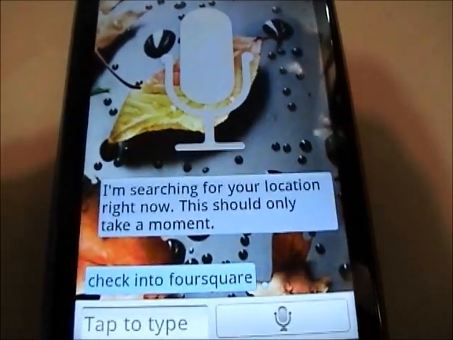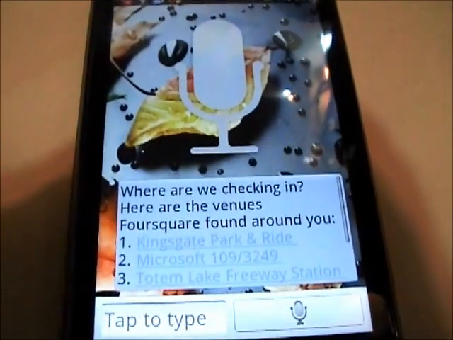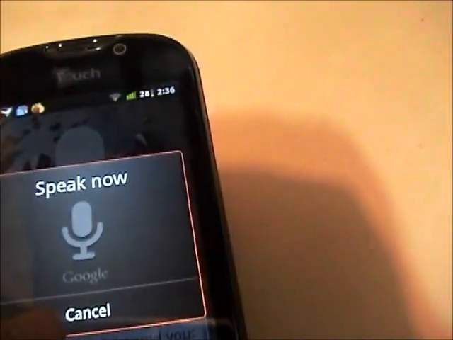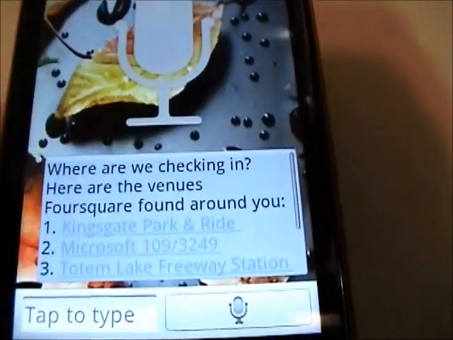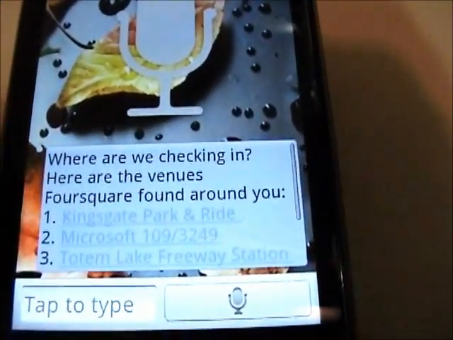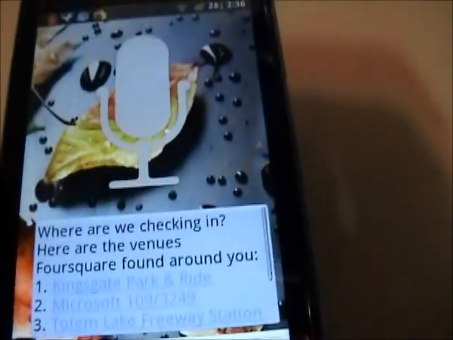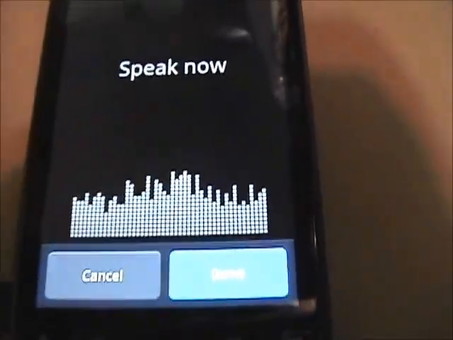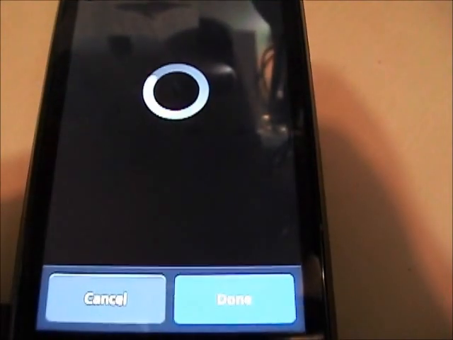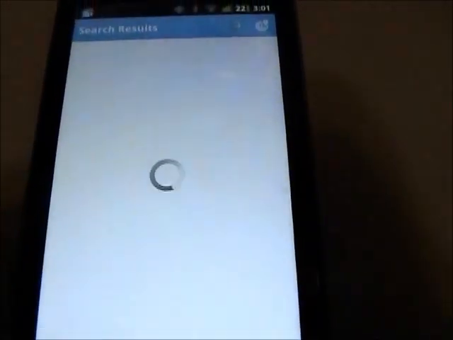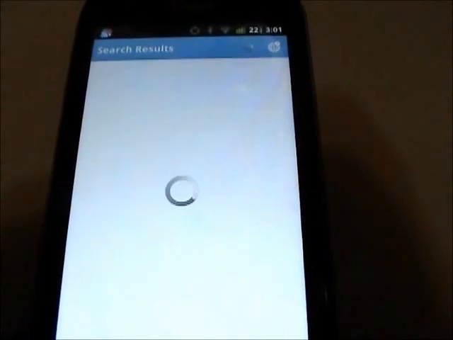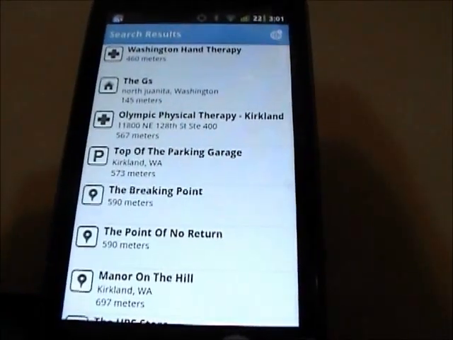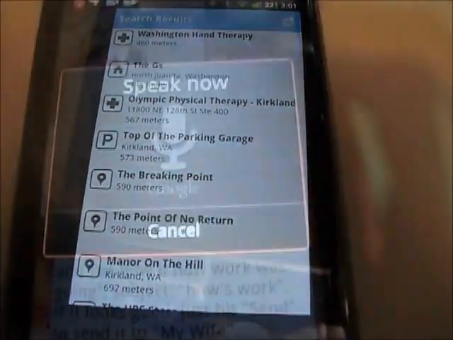Check in to Foursquare. I'm searching for your location right now. This should only take a moment. And there I can actually click on one of these venues here, and I can check into Facebook or Foursquare. Check into Foursquare. And this one launches the application separate. So, probably just about as useful because I can check in, but the other one was integrated within the application.